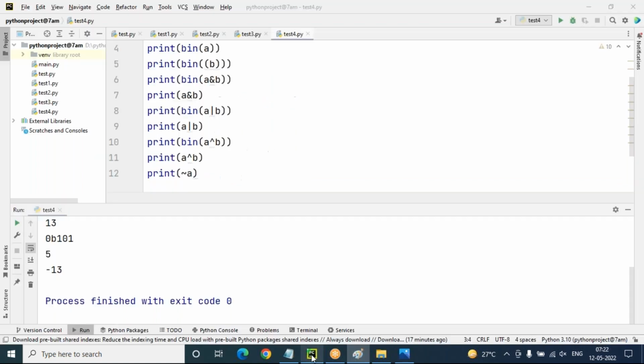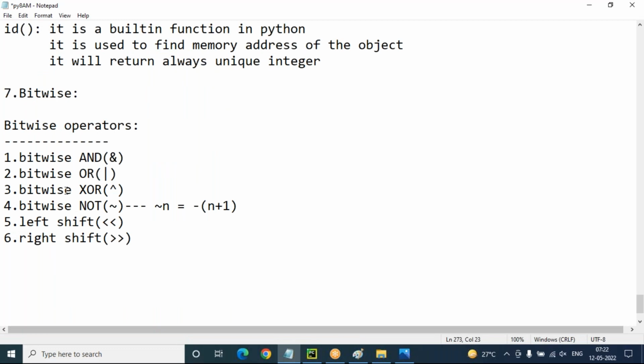So these are bitwise OR, bitwise XOR, bitwise AND and bitwise NOT. And there are left shift and right shift. In this case, the number of bits can move to the left hand side, and after that you can perform the calculation. How many bits you want to move to the left side, you can decide that.